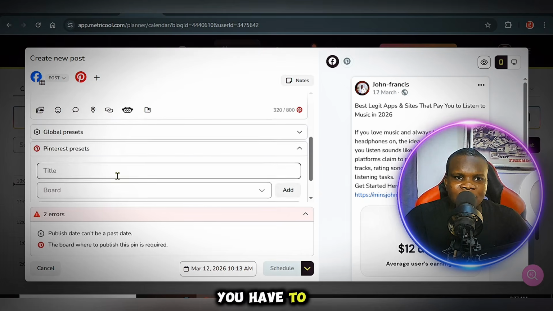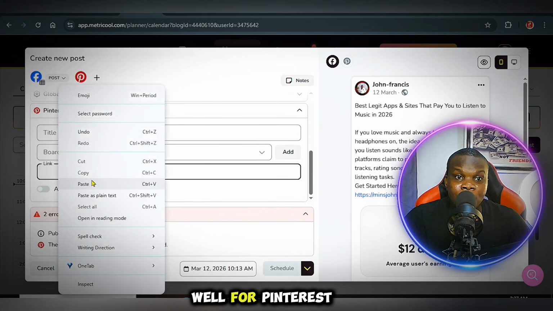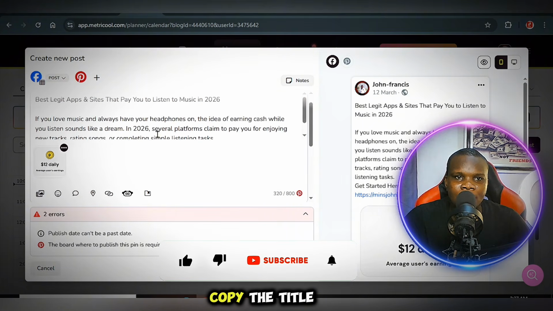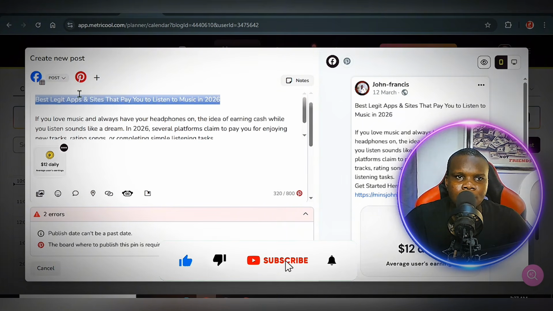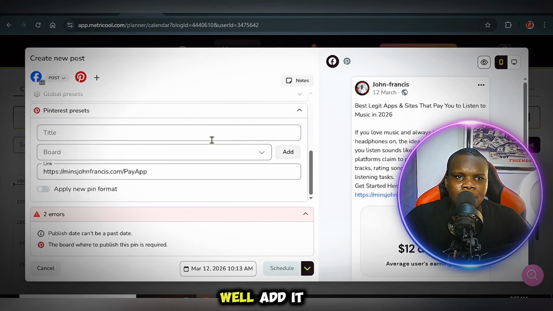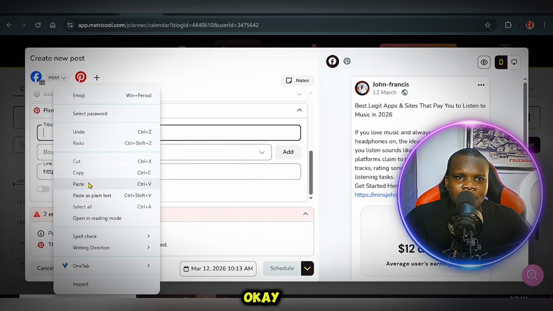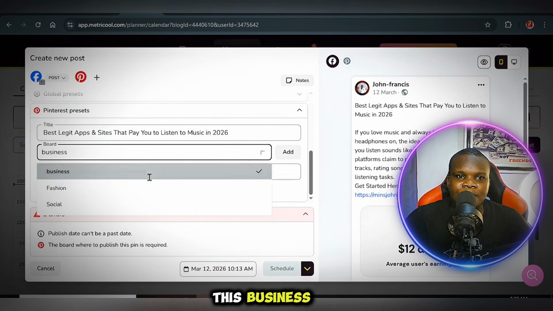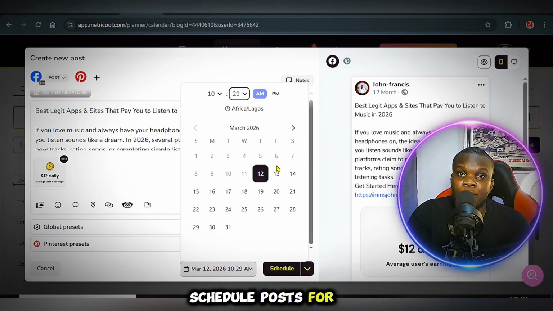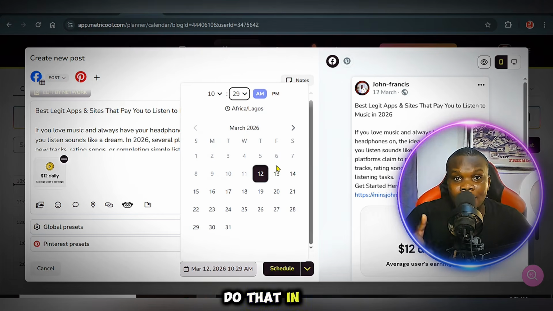Then on this very section you have to simply add the link here as well for Pinterest. Okay, then once you have that in place, go ahead and copy the title, copy it as well, add it for Pinterest. Okay, so click on this business. So we're going to simply select the date for the publishing as well. Select this. If you want to schedule posts for 1 month, you can actually do that in a day. All right, all you need to do is simply pick each of these dates.